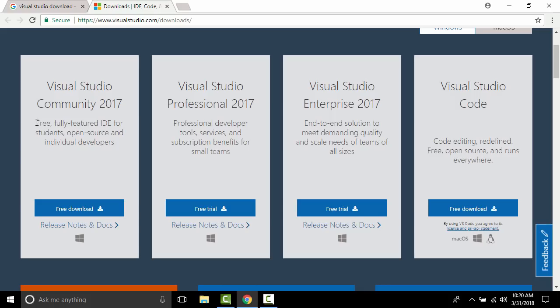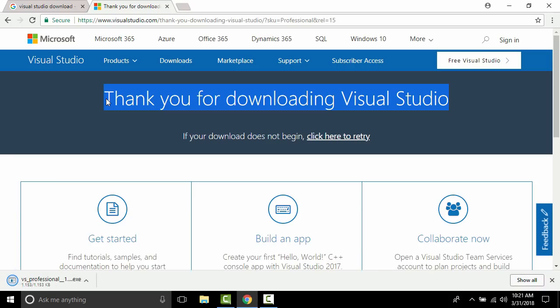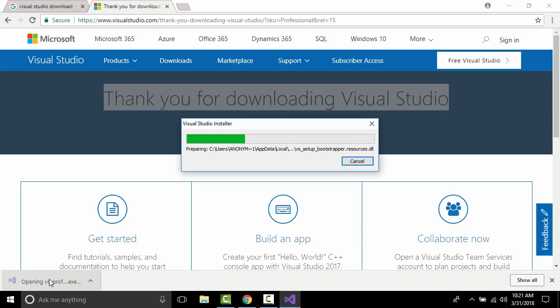Here Visual Studio Community, this is the free version. And for me, I want Visual Studio Professional. Click this one to download Visual Studio Professional. It will download the installer of Visual Studio. This installer will check my machine configuration to download its components.